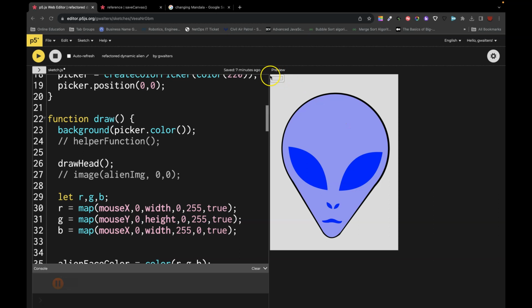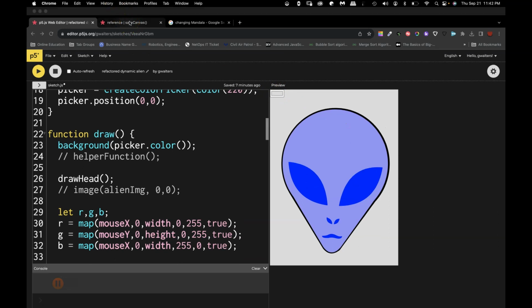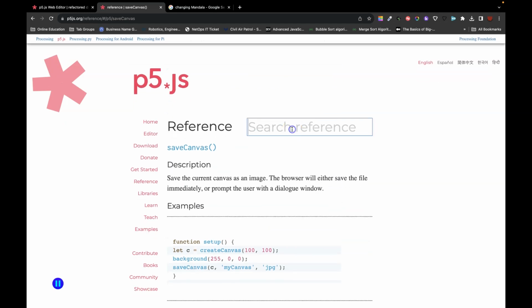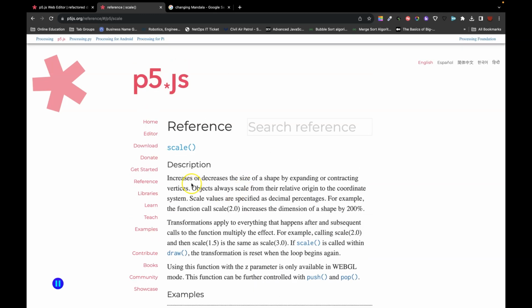Now, we also could resize an image, and let's look at that. We want to look at scale. Now, I'm looking at what are these different ones. Oscillator, nope, not related. Envelope, not related. Let's look in the method. This increases or decreases the size of a shape by expanding or contracting the vertices. Objects always scale from their relative origin to the coordinate system. Scale values are specified as decimal percentages. For example, the function call scale 2.0 increases the dimension of a shape by 200%.